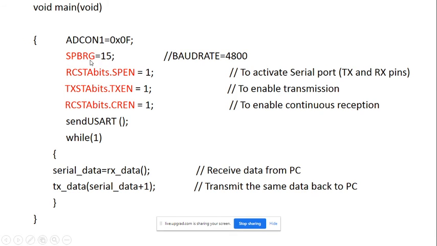Okay, then next, you are enabling the serial communication, and that's why we are setting SPEN equal to 1. And this SPEN, that is serial port enable, is equal to 1. This bit is located in the RCSTA, that is receive status and control register. Okay, and that's why we are writing this statement.